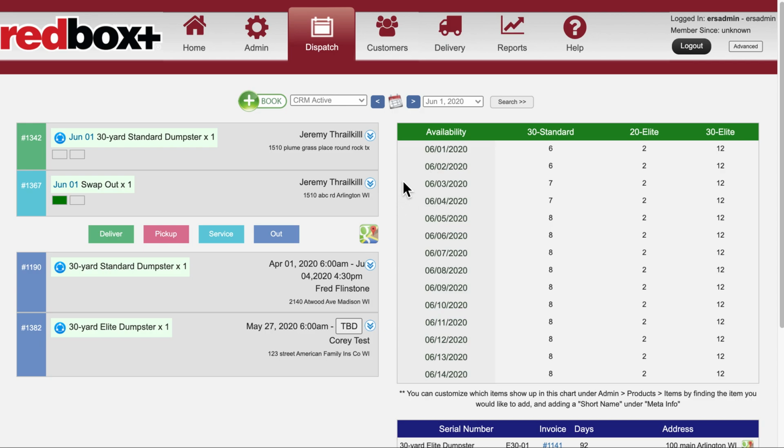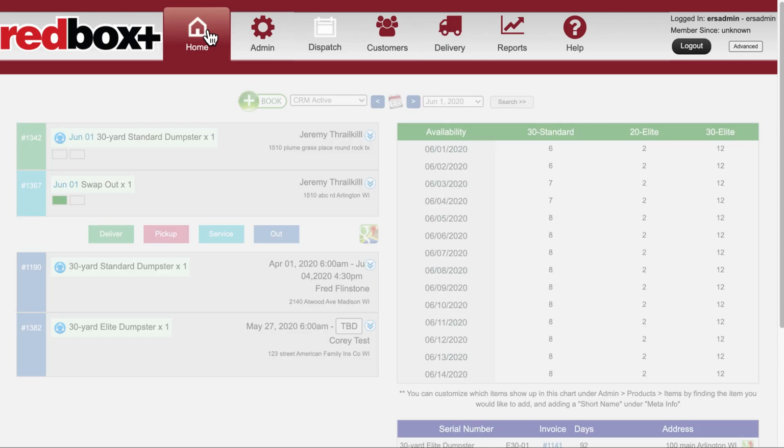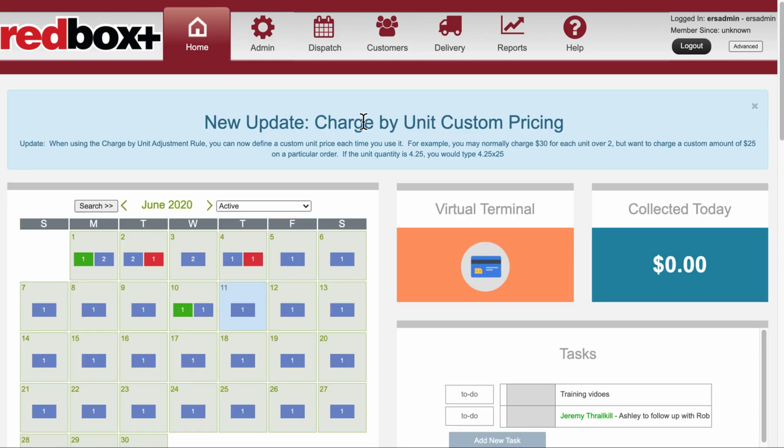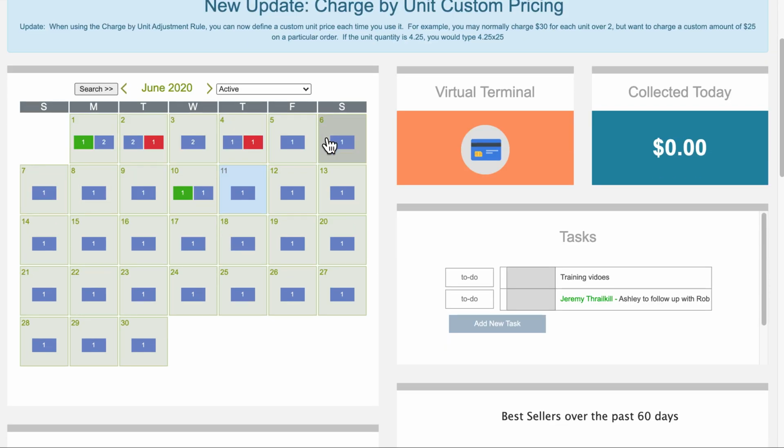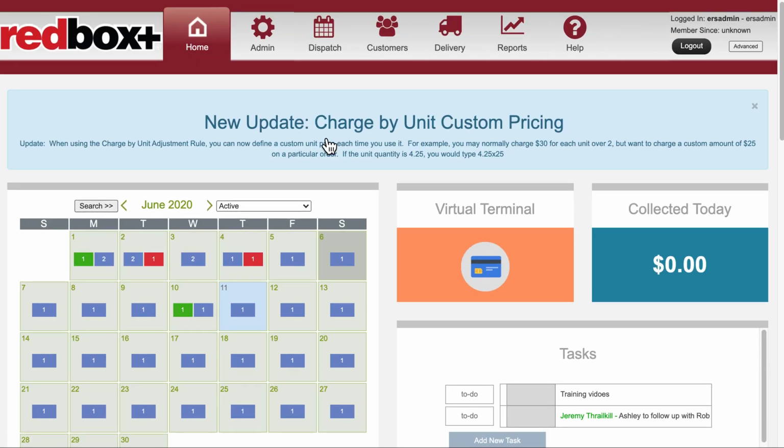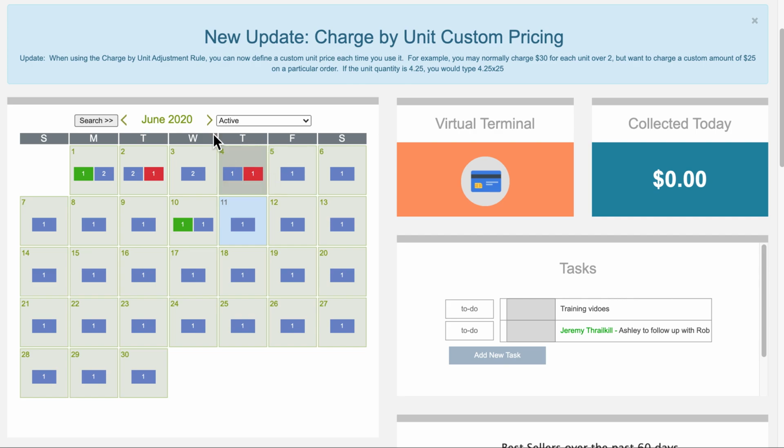Today we're going to walk you through the dispatch screen. I'm going to start on the home page just to show you the calendar here. As soon as you log into your control panel, you can take a look at the calendar to get an idea of what your day or your week or even your month is looking like.